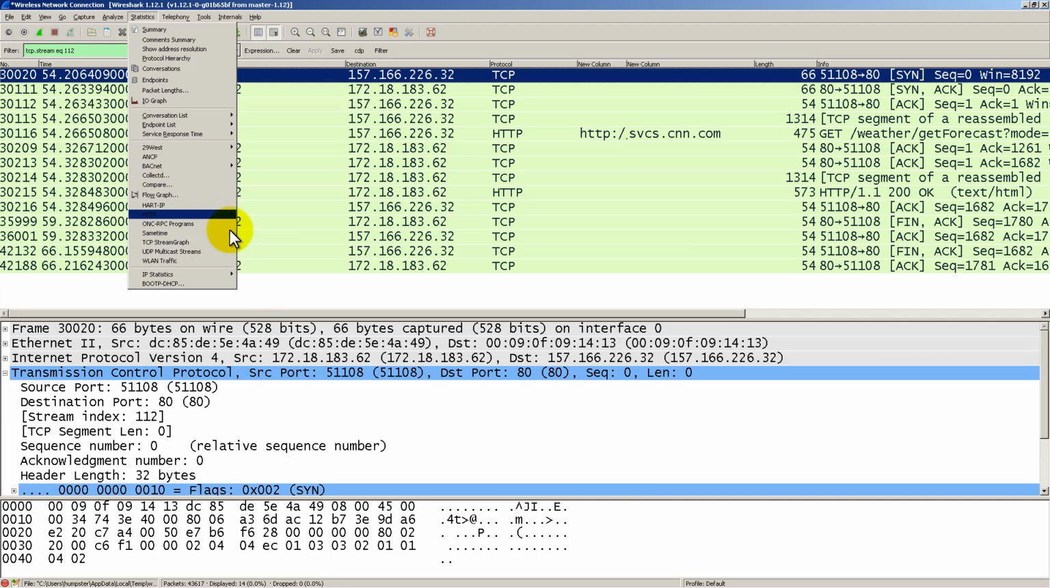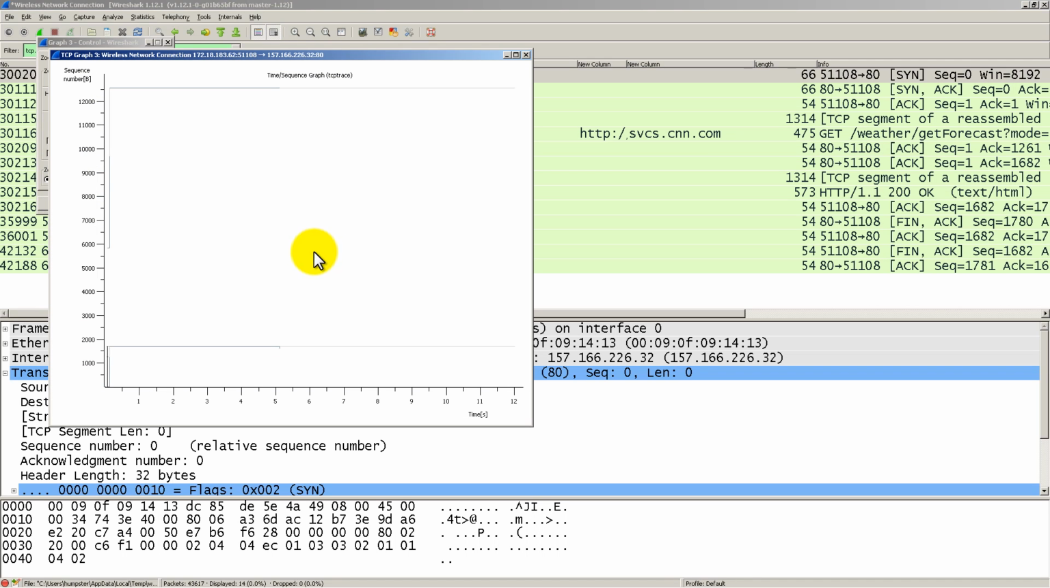TCP stream graph. Yeah, this is a good one. Statistics, TCP stream graph, and time sequence graph. TCP trace is that second one there. Click on that guy. No, two ways of getting to the same place. So usually in Wireshark there's like 3 different ways of getting to the same deal.